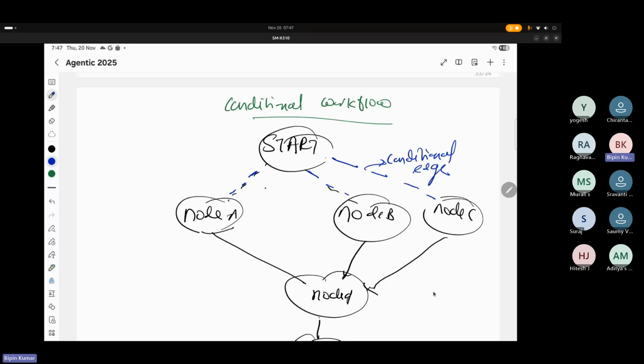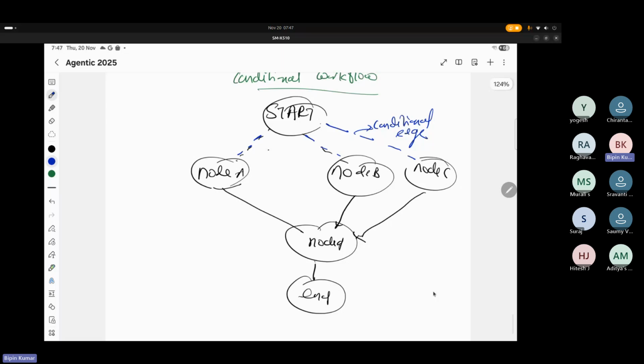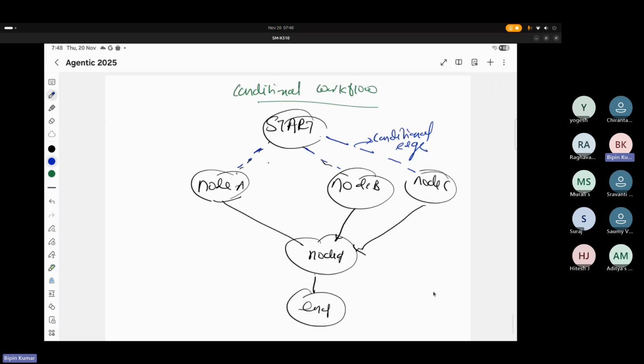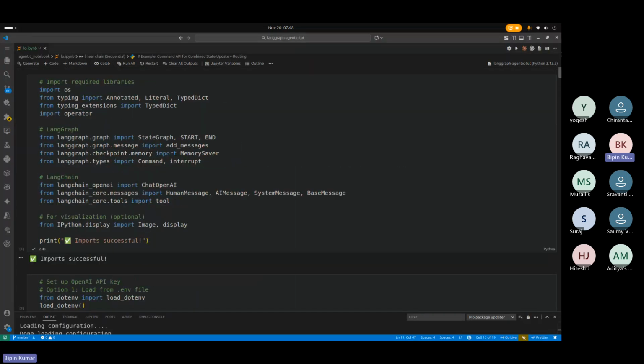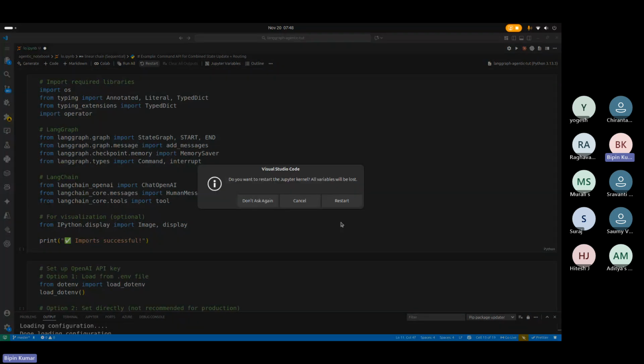Okay, and these are just 3 or 4 different types of workflow, but apart from this you can make any workflow. So we will see how to create this workflow in LangGraph. Let's see through code. I already created it, so let's clear all our code.